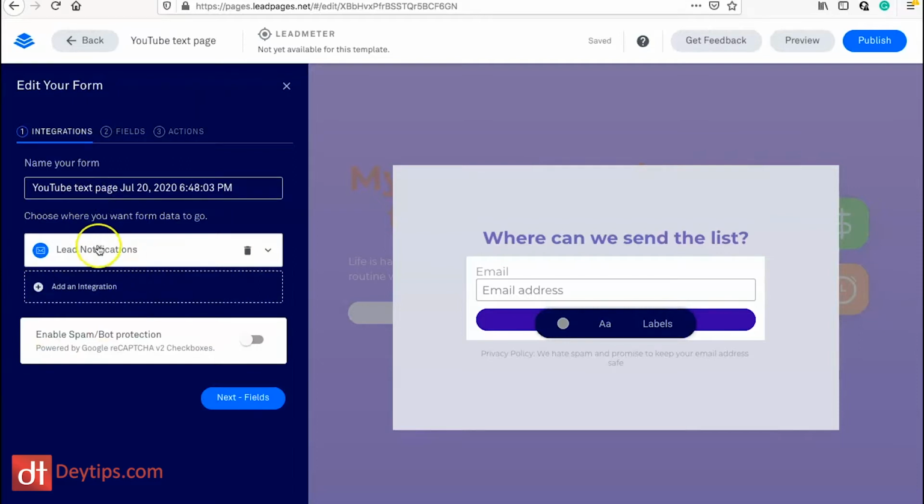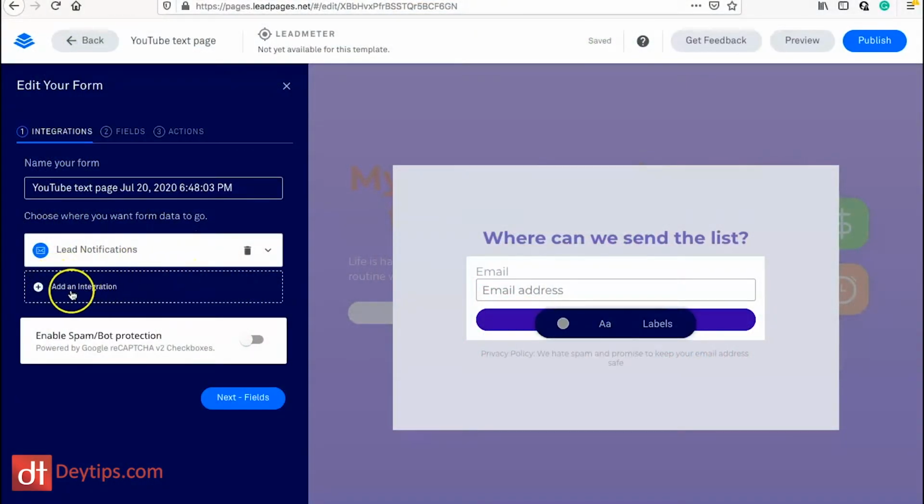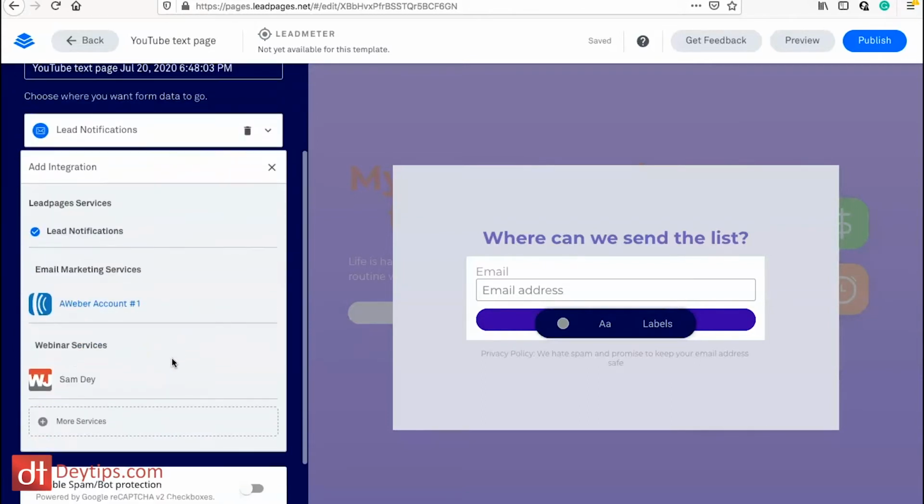So I can collect all of my email leads within LeadPages. I don't actually even need an autoresponder like Aweber or MailChimp or Constant Contact. I can actually just collect emails and manage all of my email marketing within LeadPages if I wanted to. Now, I don't personally do this because I already have an email marketing software that I use, which is Aweber. And if you already have an email marketing software that you use, then you can just plug it in here as well. So if you wanted to add your own email integration, you can just click on here where it says add an integration, and you can choose your software.